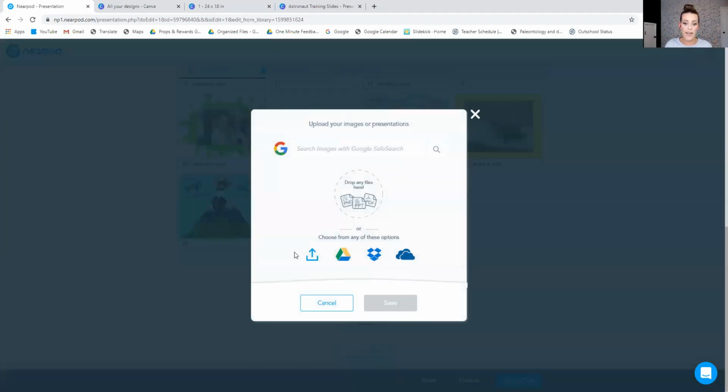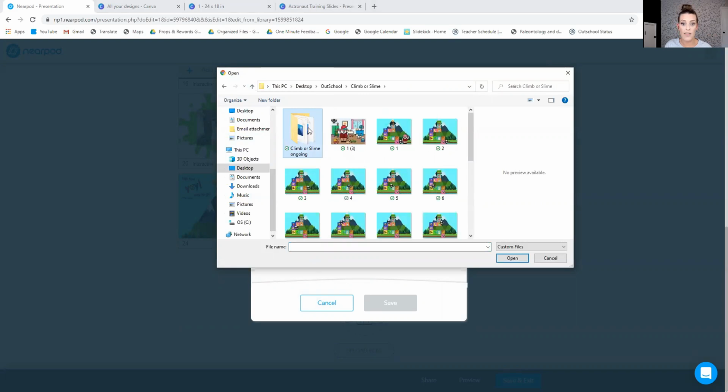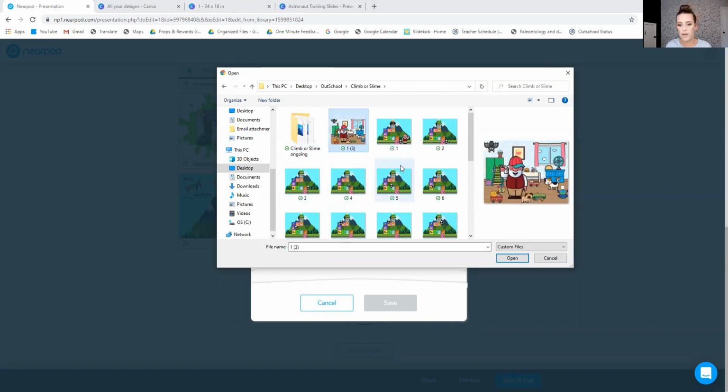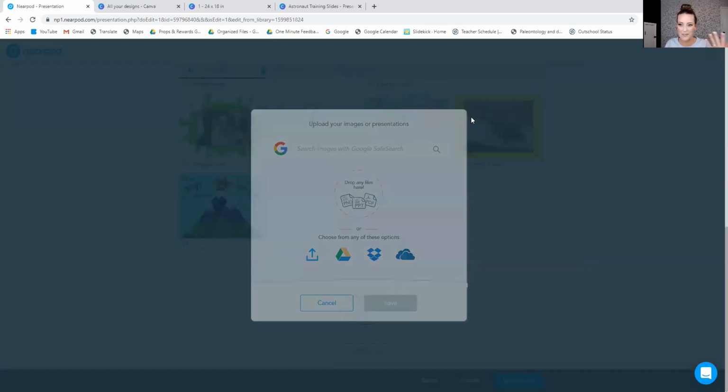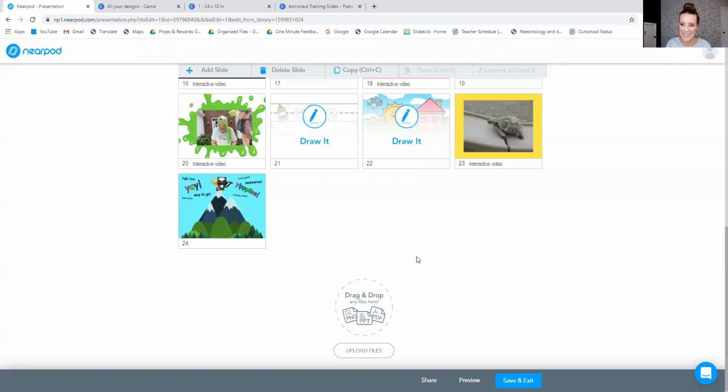So if you hit upload files, you find the folder that you have it in and you want to upload however many you want. So you would click on it, hold down the shift button or the control button, select the slides that you want to insert. You can do multiples at a time and hit open. And it's going to import them in. Now, as you can see, I'm out of room in this lesson, which is okay, but you probably won't be if you're just importing from Canva from the beginning.